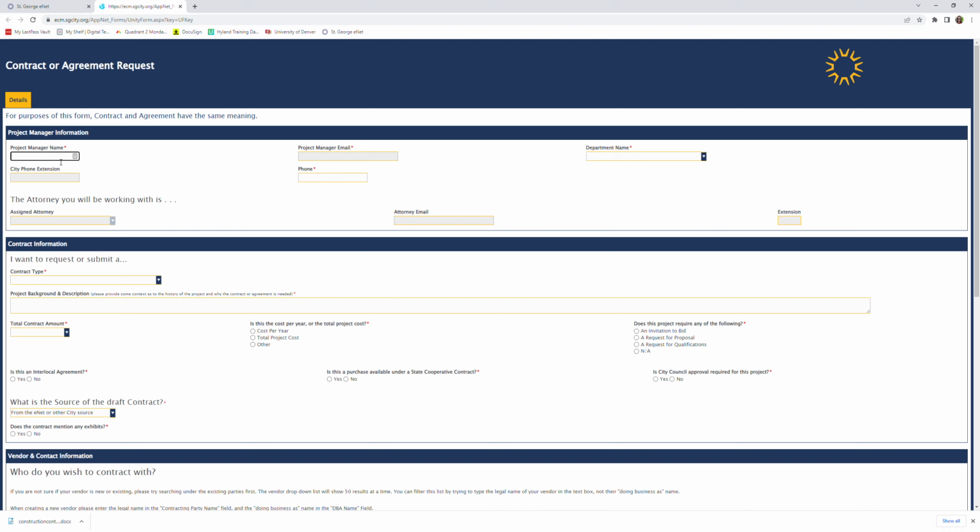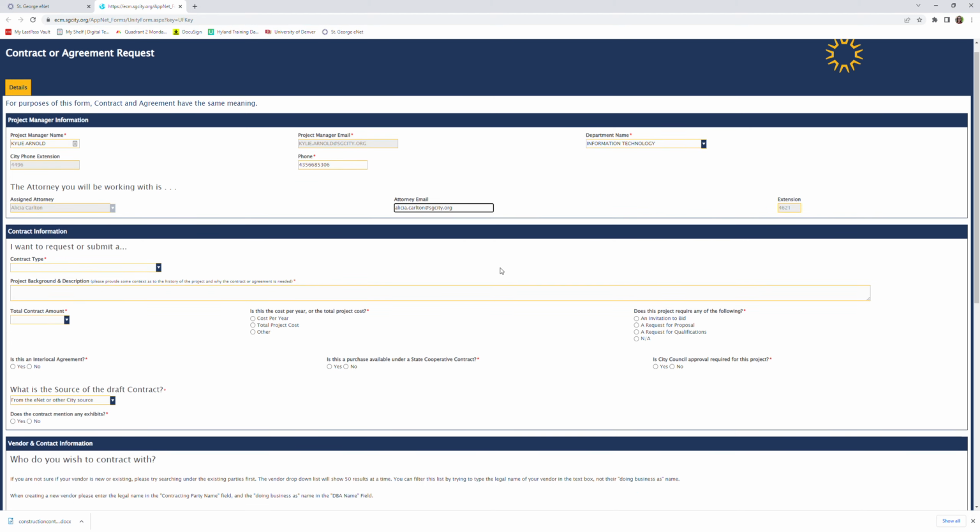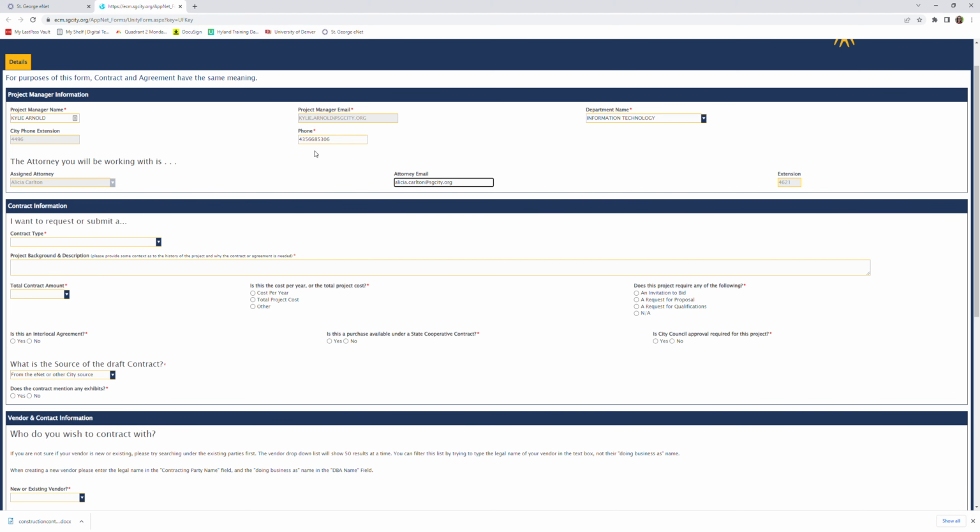So then you're going to go ahead and type in your name. It's going to autofill your information here, and the only thing it's not going to autofill is your department name that you need to select. And once you select your department, it should fill in your assigned attorney information. So you're probably familiar with who you normally submit contracts to. This is just in case you forget or you're submitting a different type of contract, and just so the back end work assigns it to the right person.